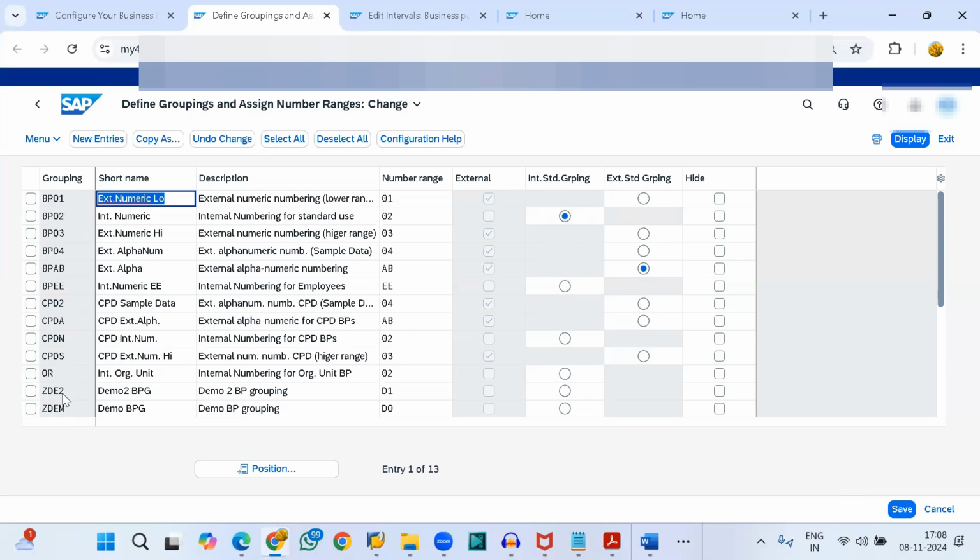So I have already created 2 BP groupings just by clicking on new entries, and you can put your grouping name and put the short description and long description and assign with number range. Okay, so here I have assigned the D1 number range with my DE2 account group, and I have assigned D0 number range with ZDEM BP grouping. Okay, it's my mistake.